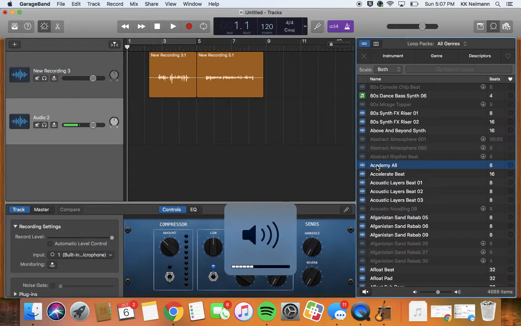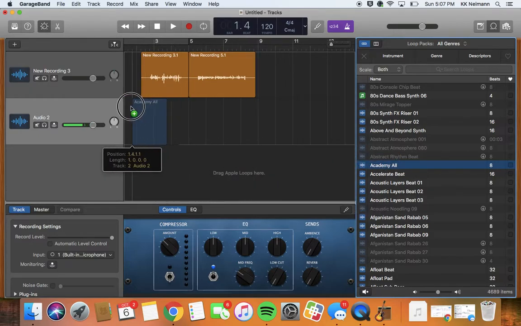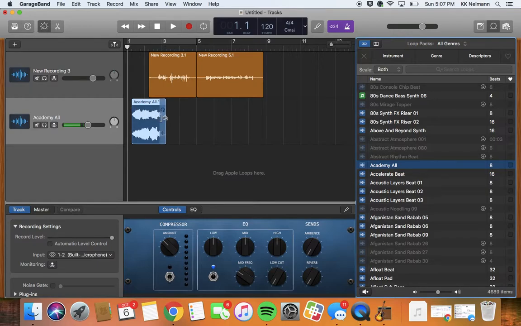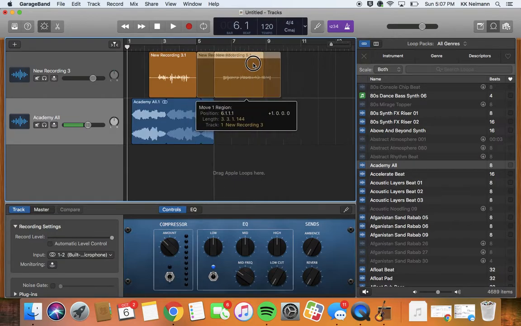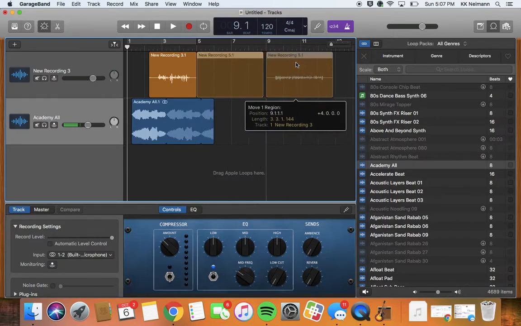I'm going to turn the volume down. So I'm going to use this one. So all I need to do is click it and drag it over here. And because I want it to be a little longer, all I have to do is hover my cursor here and then just drag it over. I'm going to drag it to about here. I'm also going to move these things over.